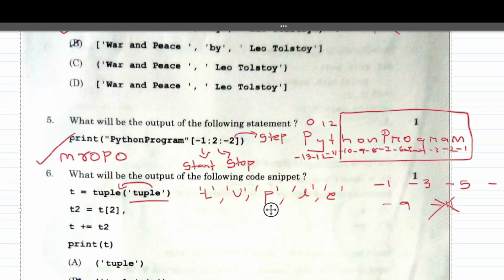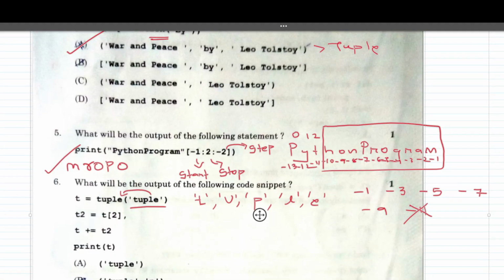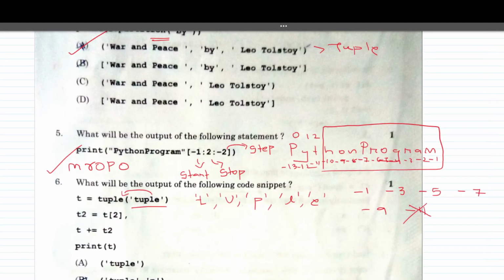T2 is equal to T2 comma. That means it is taking another tuple where it is storing T of 2. What is T of 2? This is 0, this is 1, this is 2. Okay, so P is stored over here. T2 is another tuple where P is stored over here.